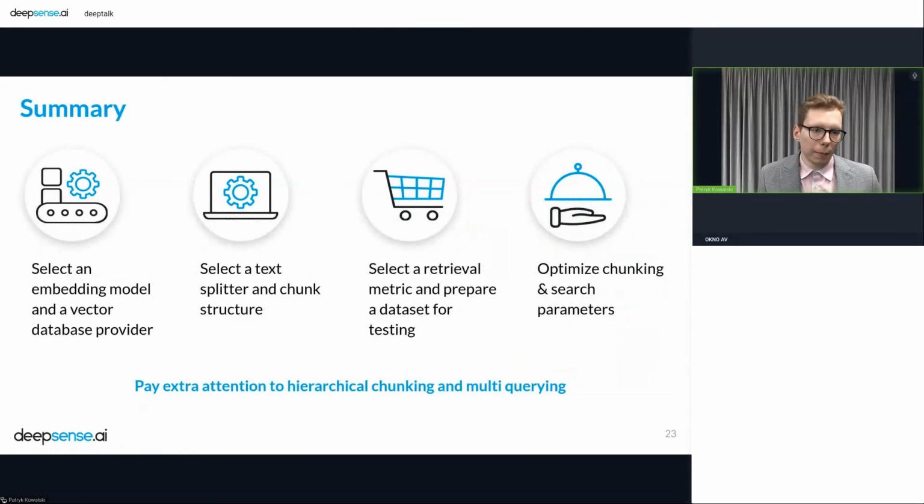Okay, so we have reached the summary. When you decide that you want to build a retrieval augmented generation system, you will need to select an embedding model and a vector database provider that suit your needs. You will need to select a text splitter and a chunk structure. You will need to select a retrieval metric and prepare a dataset with ground truths for testing. And you will need to do a thorough optimization of all the parameters of retrieval, of splitting, of all of those parts to make sure that they work the best for your case.